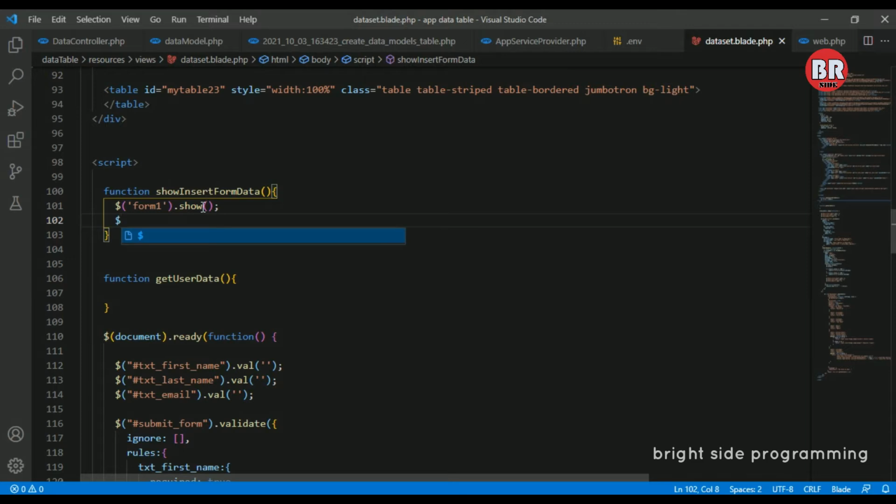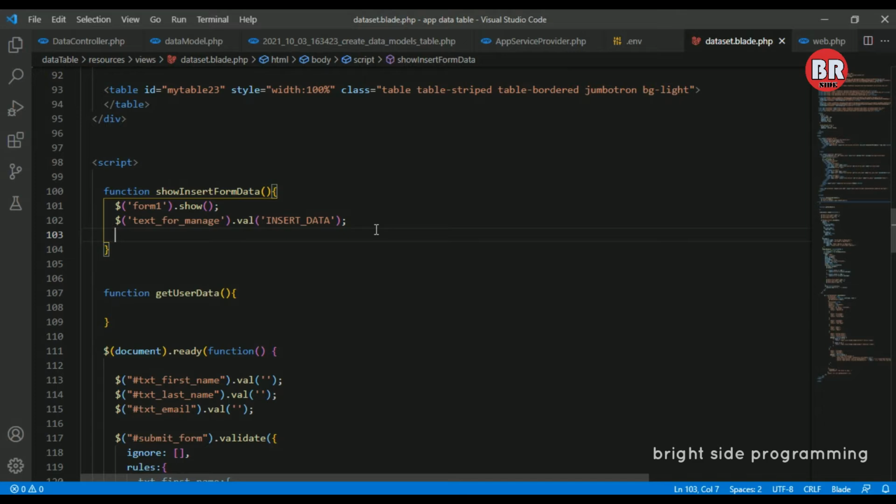And again I create the ID for text, for manage, and I give the value as a function insert data. So I will explain this later, because I need to add another line for my function.